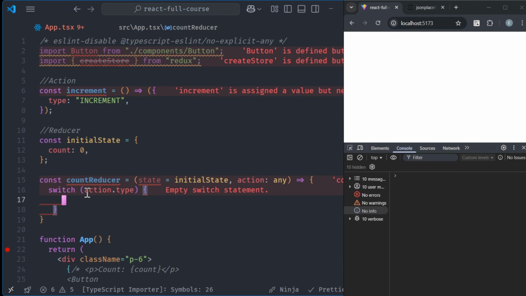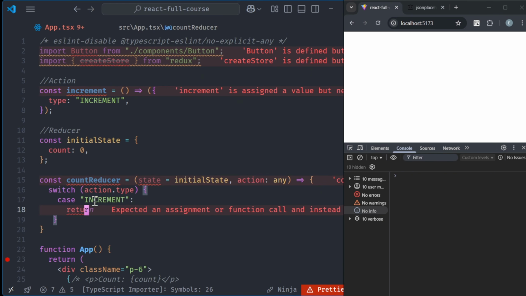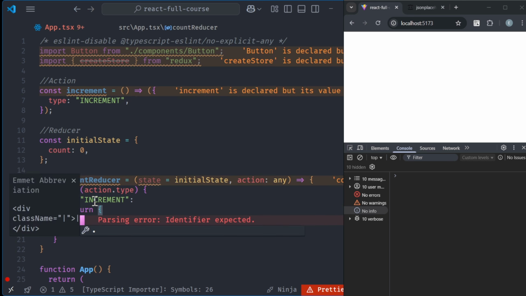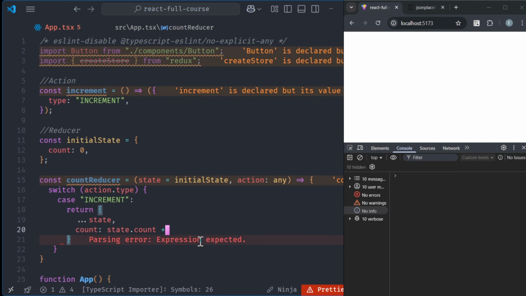So we can say case, if case is increment, so just copy increment, then we can just update the state. We can return an object. Now this object, we can destructure the state, the initial state. Then we can update the state by saying count is state.count, and you can see that state has access to count. Then we can say plus 1 here. So save that.